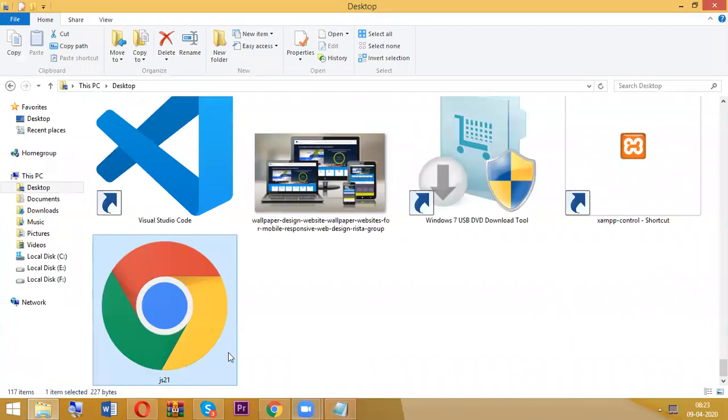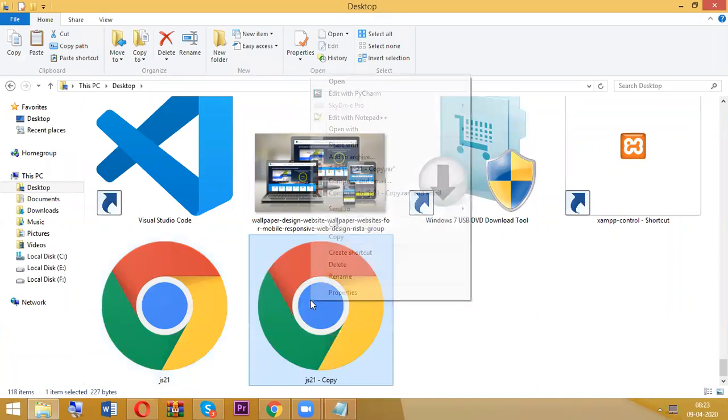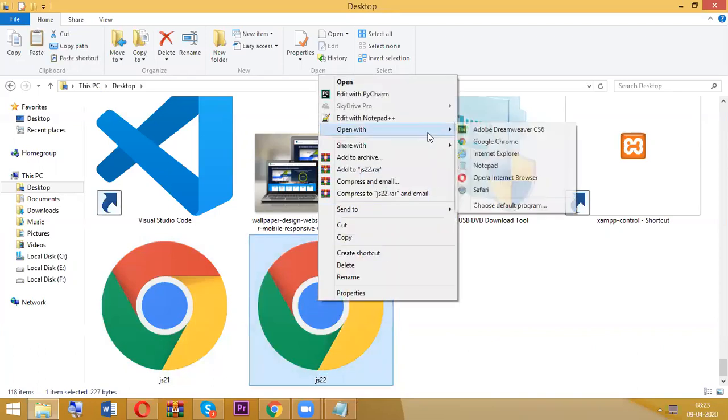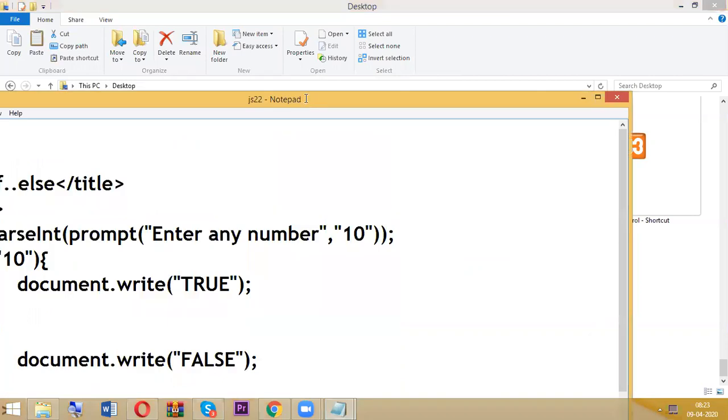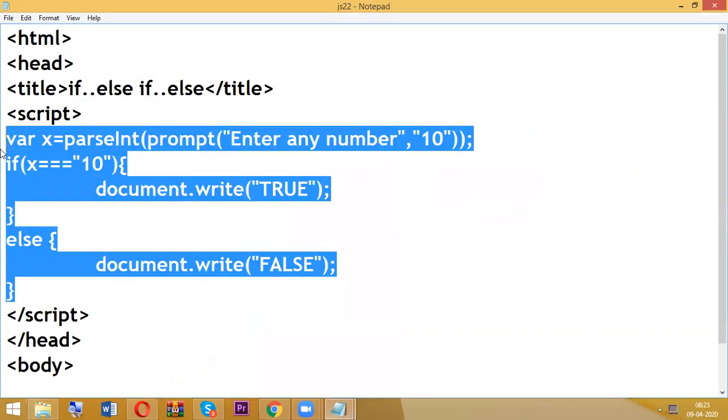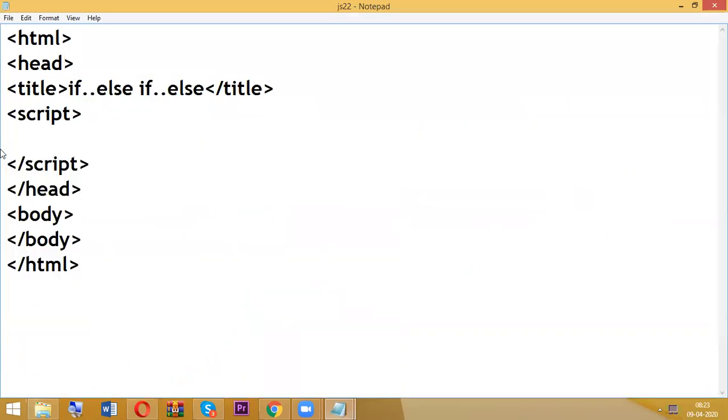Okay. So now, we check 21, right? So control C, control V. So JS 22. So if, else. So before starting this syntax, first I'm going to consider a concept like this.